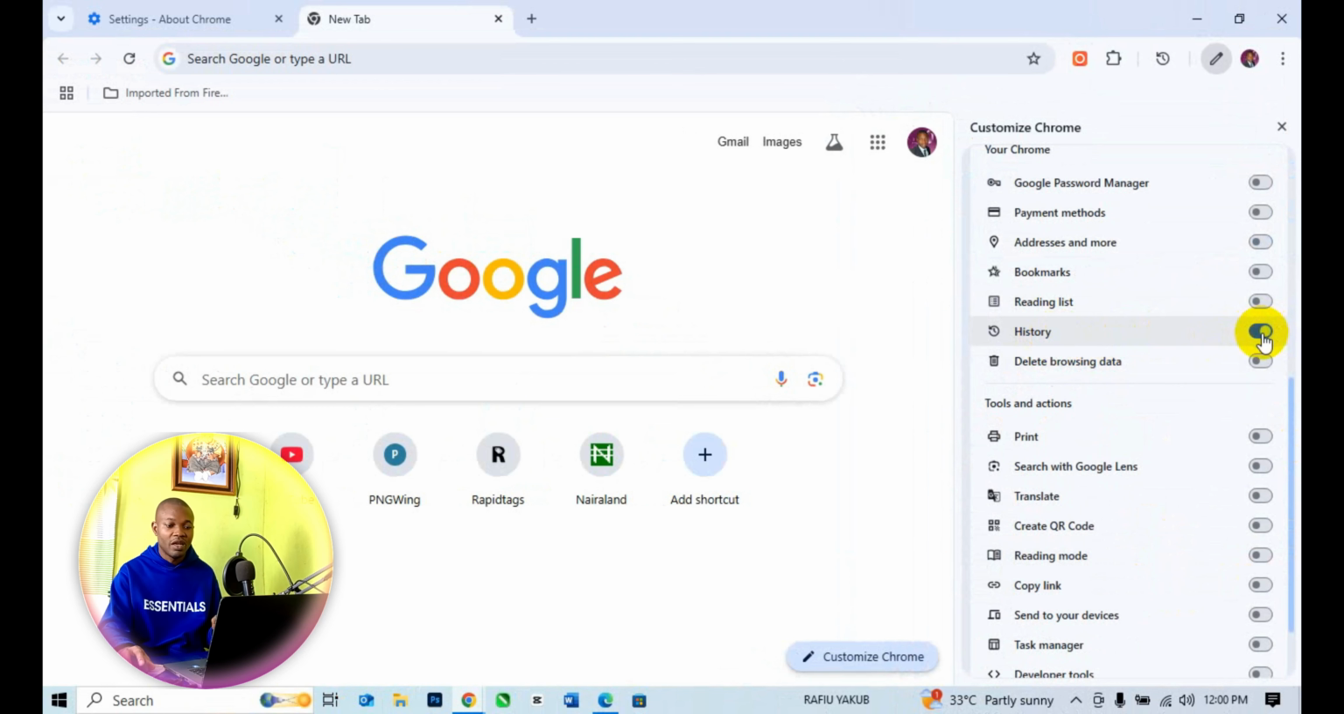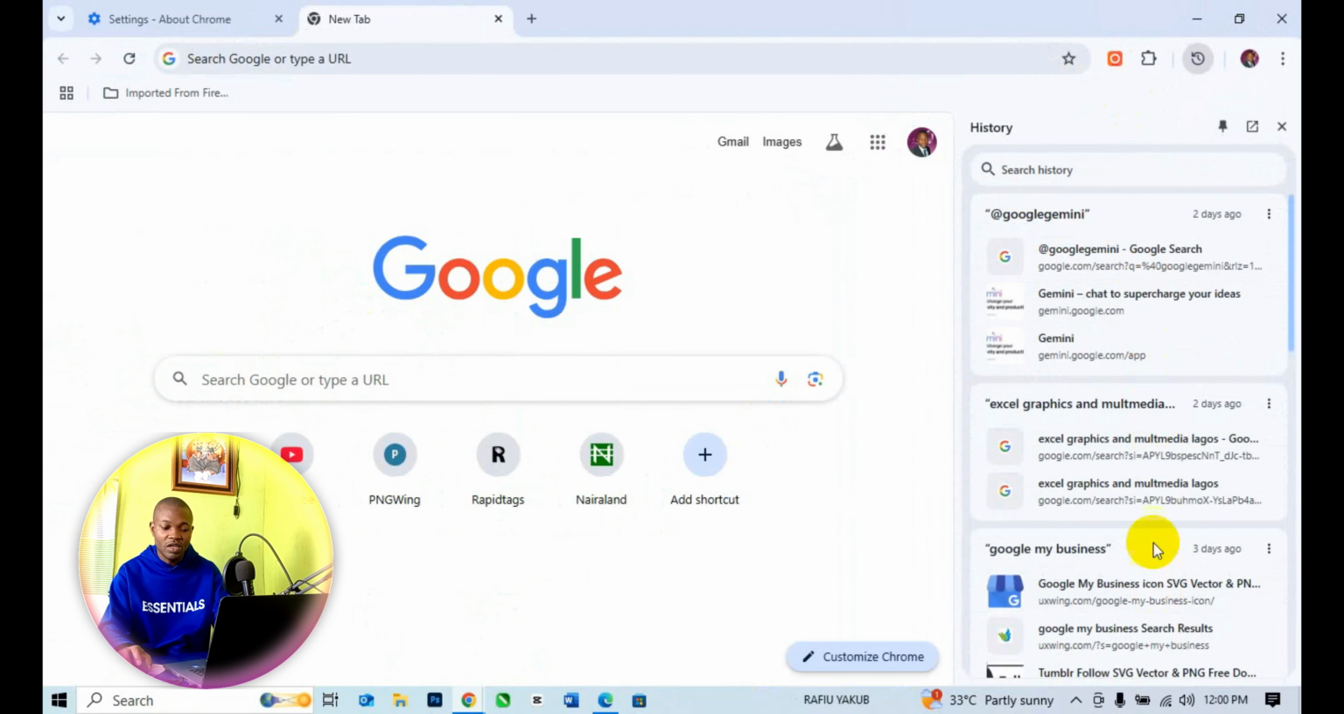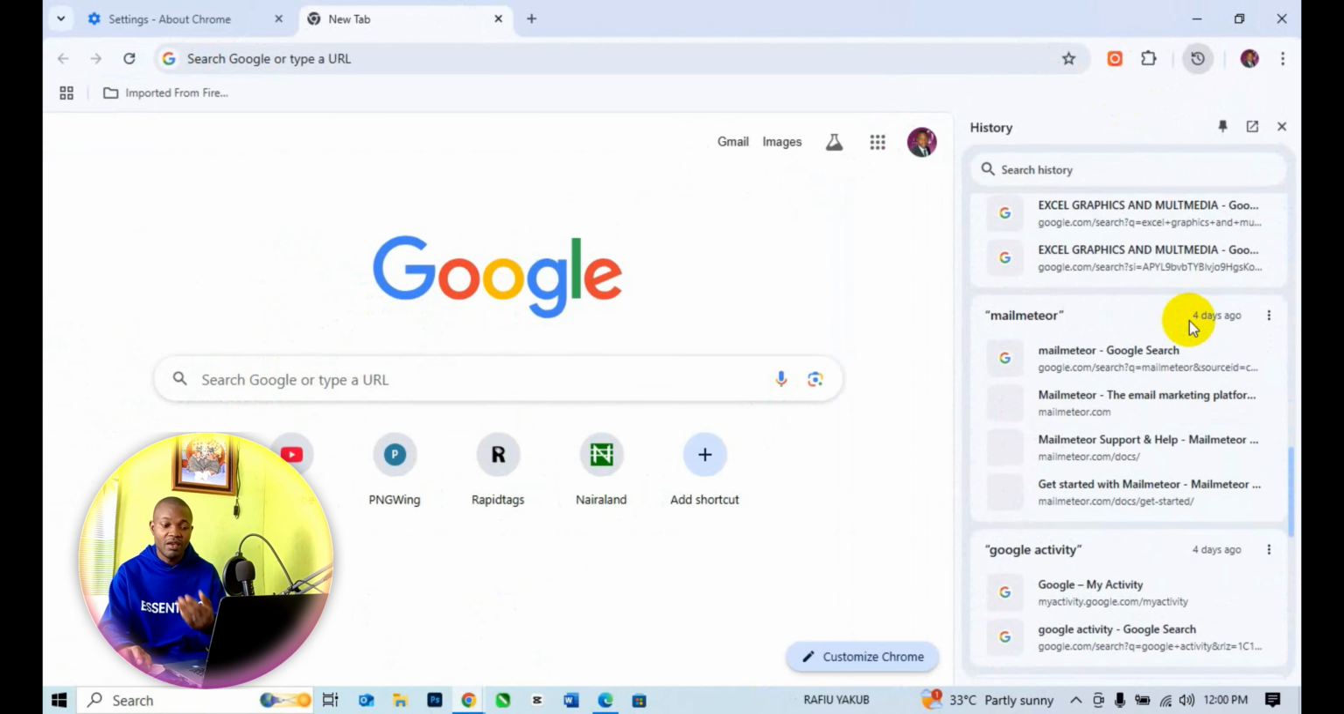It's that simple. Then you come to the top right here. You have full access to your browse history. You can simply click on it. Then you have access to all the browse history you have been doing so far in your Chrome browser.